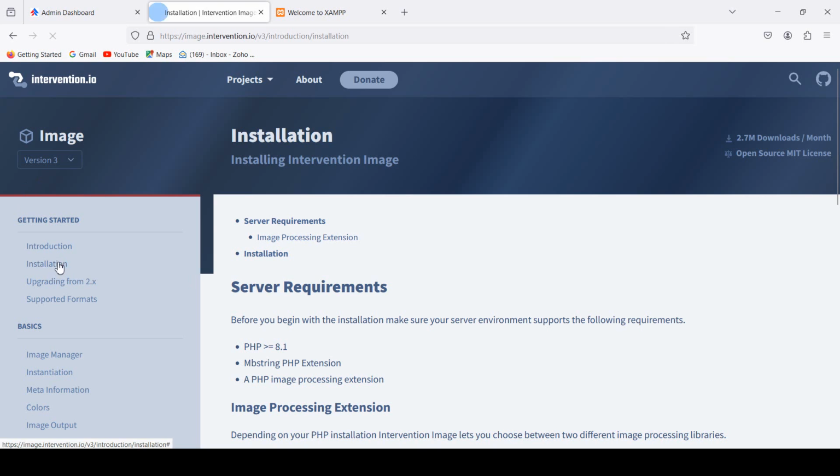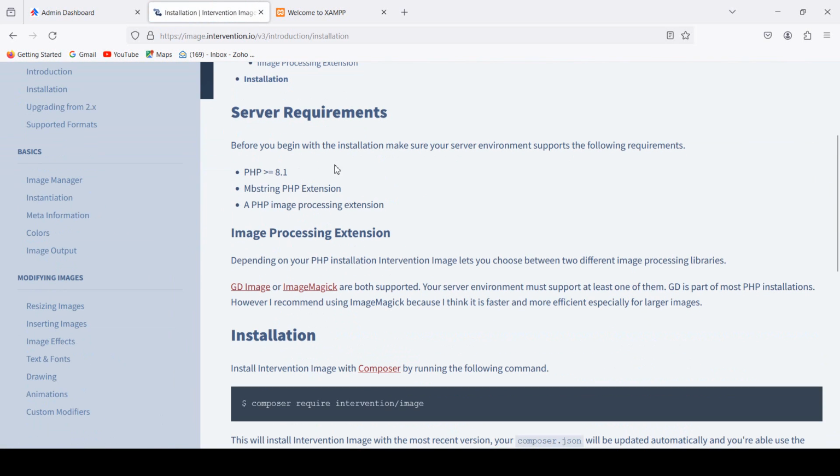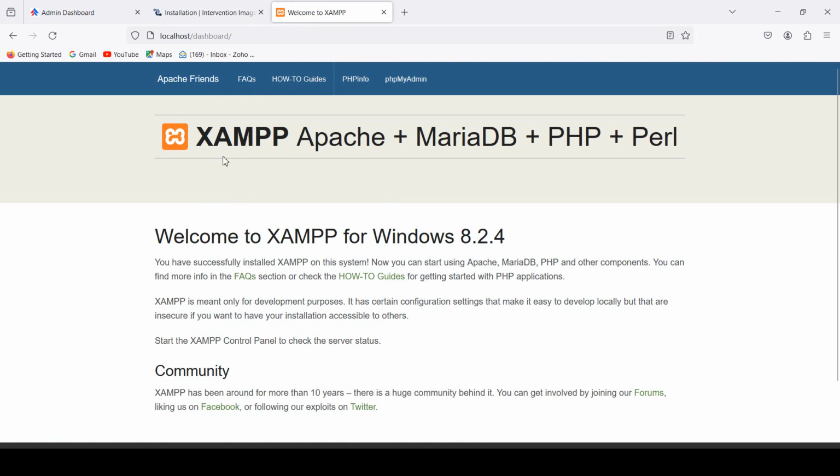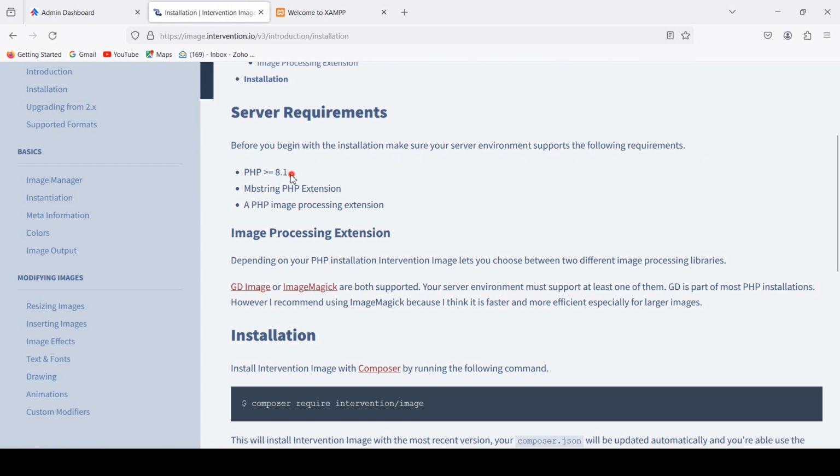I want to go to the installation section, and first you have to understand your PHP version. Right now I'm using localhost XAMPP, and my PHP version is 8.2.4. Make sure that it is equal to or greater than 8.1. That is the most important thing.